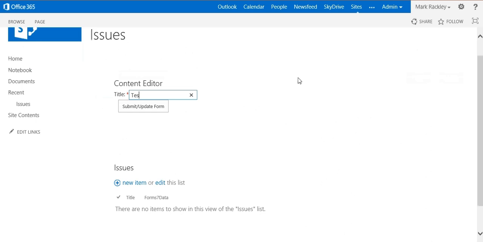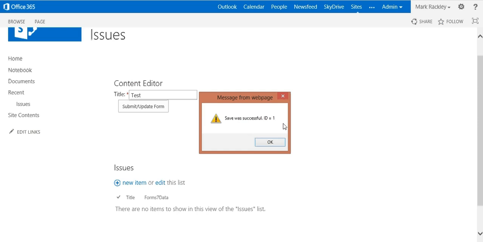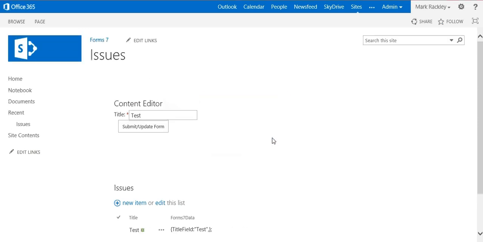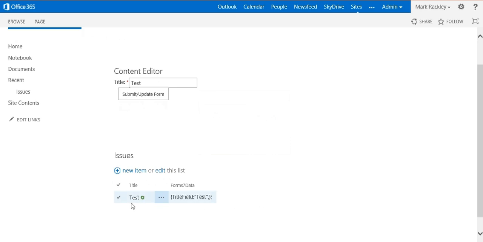Let's put in test, hit the submit button. It tells us our save was successful with the ID of the new entry, which is 1. Click OK, it's going to reload the page, and you can see now it has created our entry. There's title of test, and then here's the Form 7 data for the data that we have. So we also have the test field stored there, which is the title field.